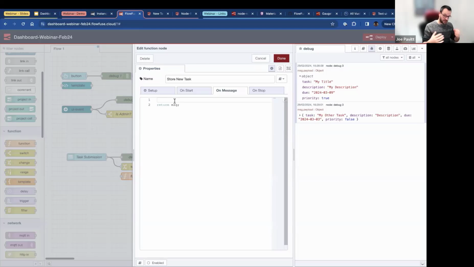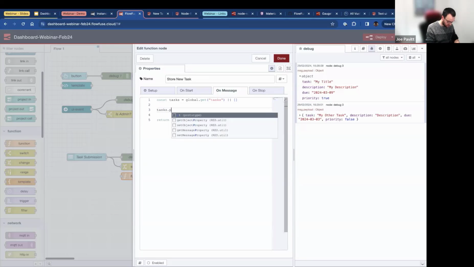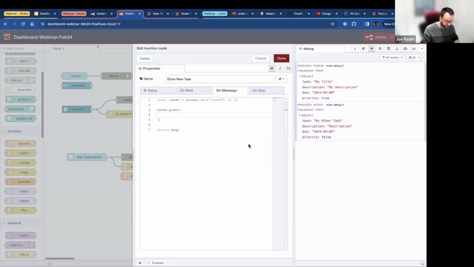And in Node-RED, you have the ability to access flow-based variables and global-based variables. So we're going to have a const of tasks equal to global.get tasks. If that hasn't yet been set, which is going to be the case the first time we do it, we can have a backup of an empty array. And then we're going to push our new task into that list. And we can see here, this is the object that we get.